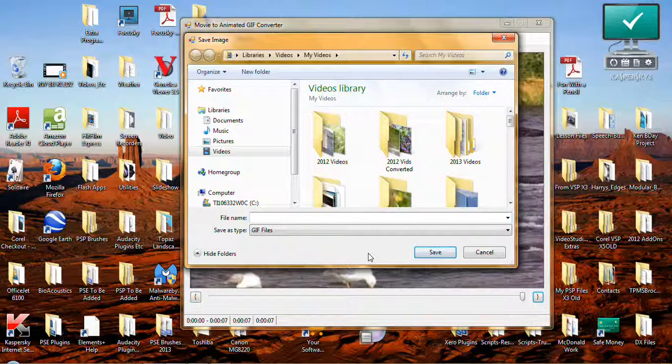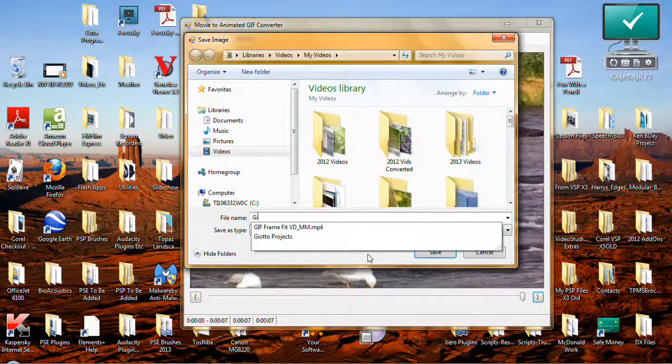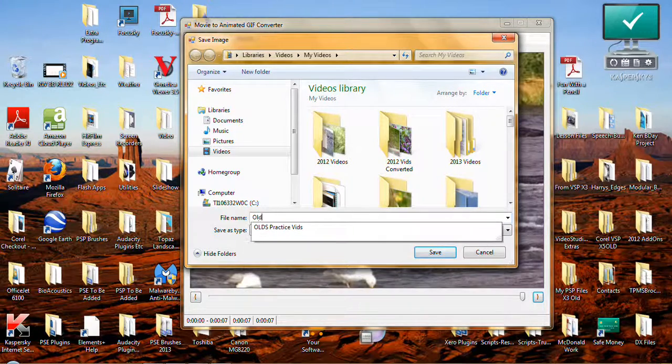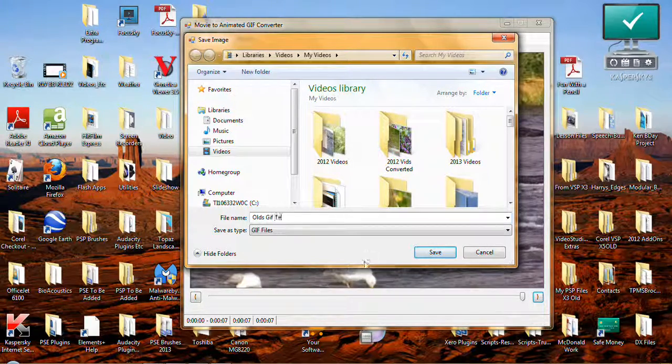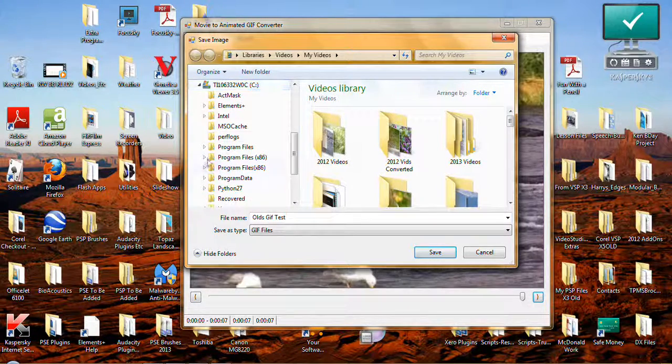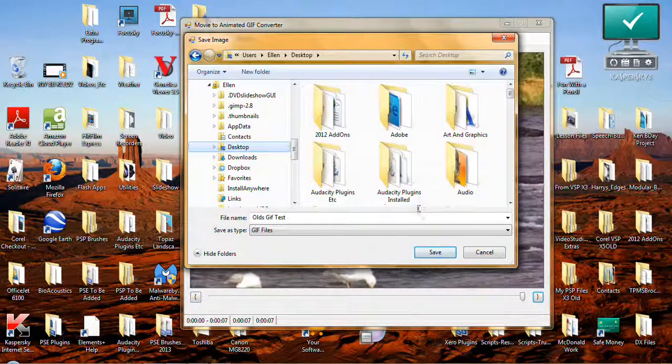And then that gives you a chance to add the file name. So I'm going to put Ohl's GIF test. I'm going to save it to the desktop, which is one of the things I really hate about Windows 7. It doesn't have a one-click desktop thing.